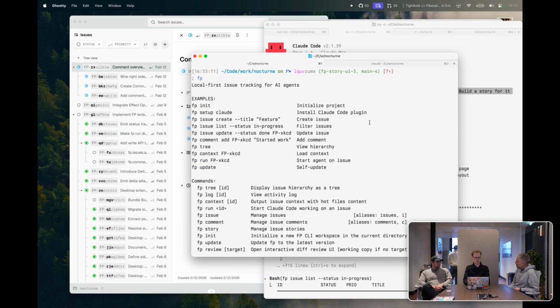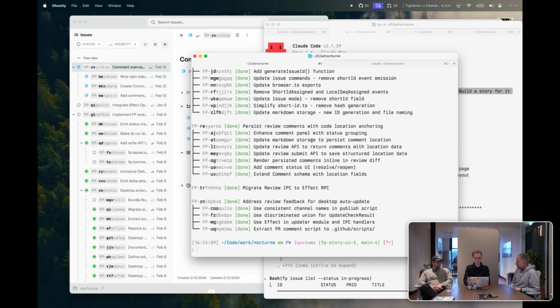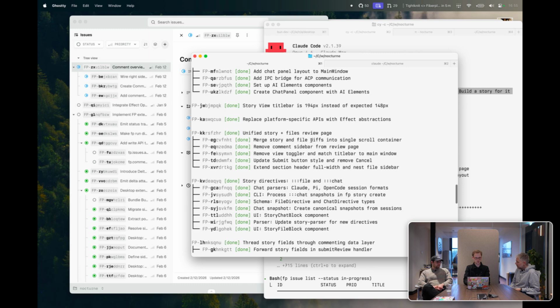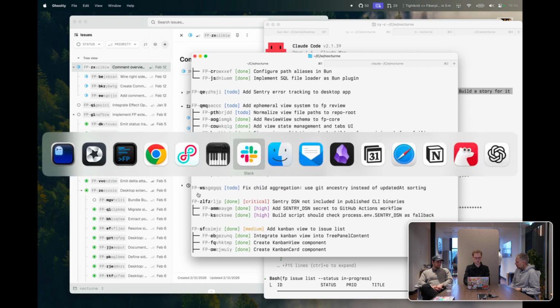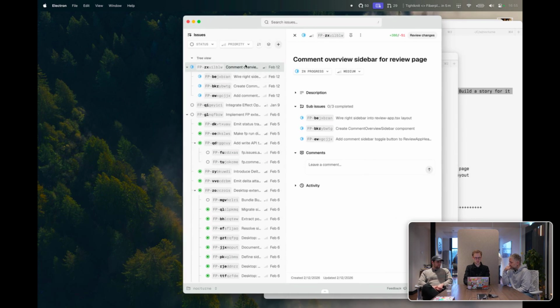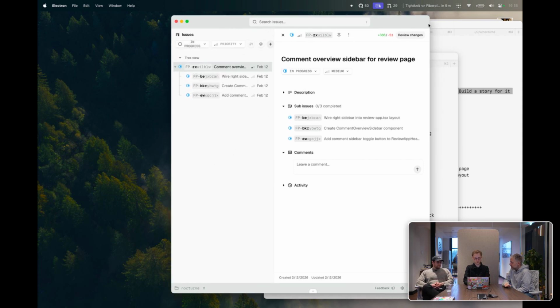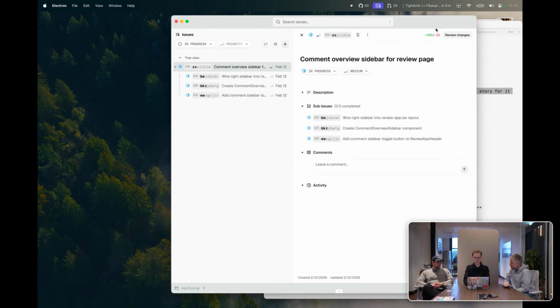Yeah. And you can follow that in the CLI if you like, but as you can see, this is quite long, which is why we built a Mac app. So this is an example issue that I've been running in progress for another feature that we'll show at the tail end of this.